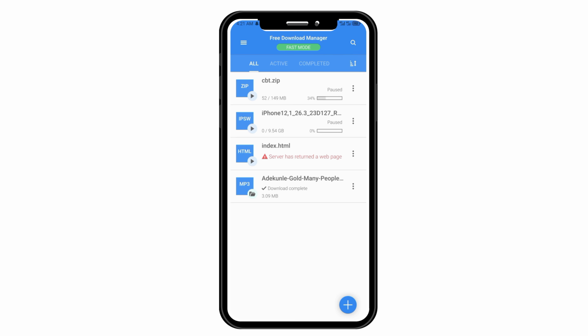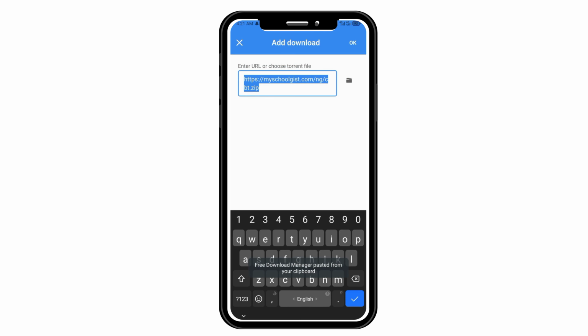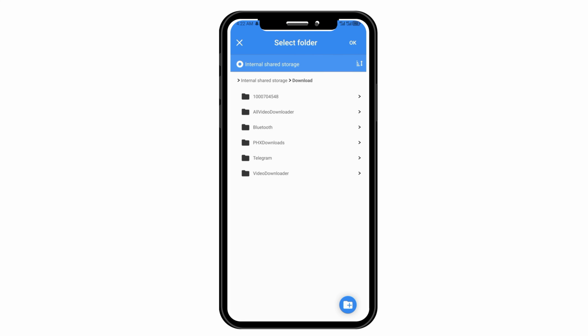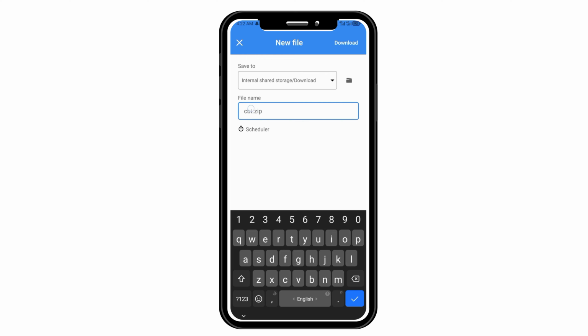Here now, I want you to click on the plus icon below. The download link will paste automatically. If it doesn't, then you probably didn't copy, or you should try pasting manually. After pasting the URL, next you should click on OK. You should select the file directory or leave default. I'd leave mine default. You can as well change the file name or leave default.